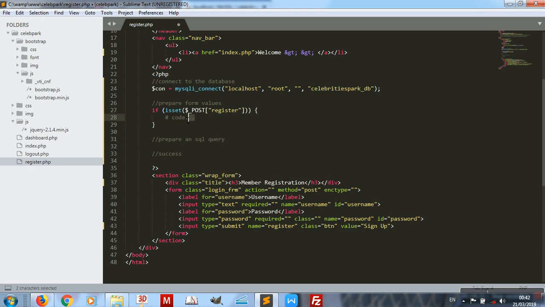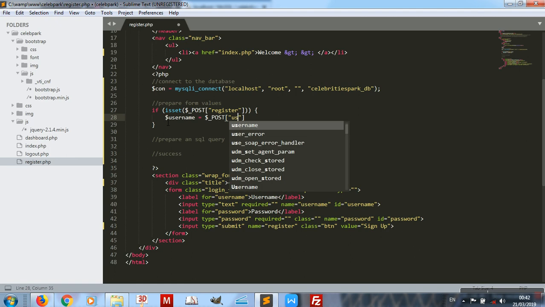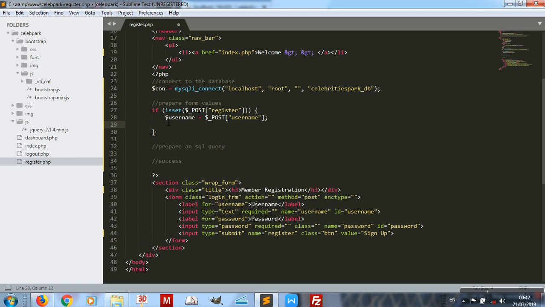Alright, and come in here and gather in the form values. Okay, I'm going to say a variable username with the value $_post username, alright, and password is equal to $_post password. Alright, very simple.